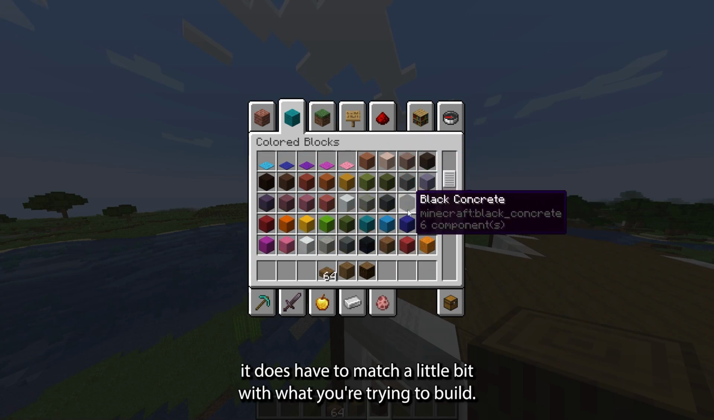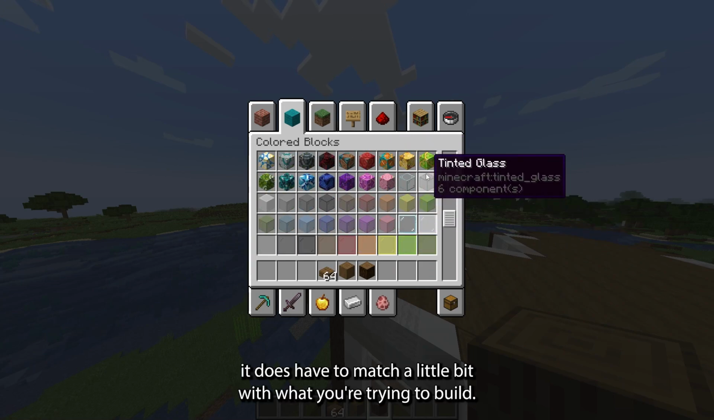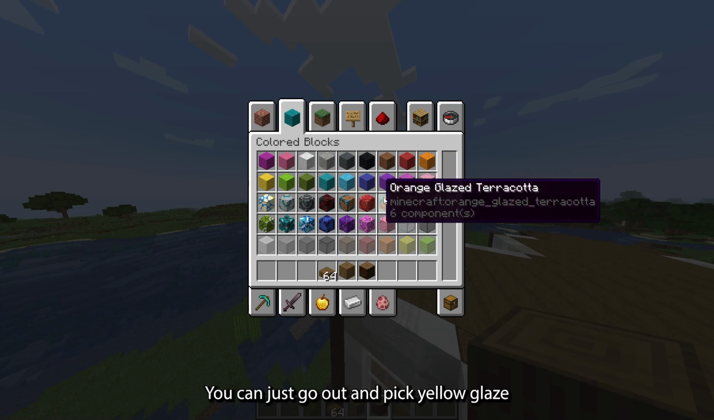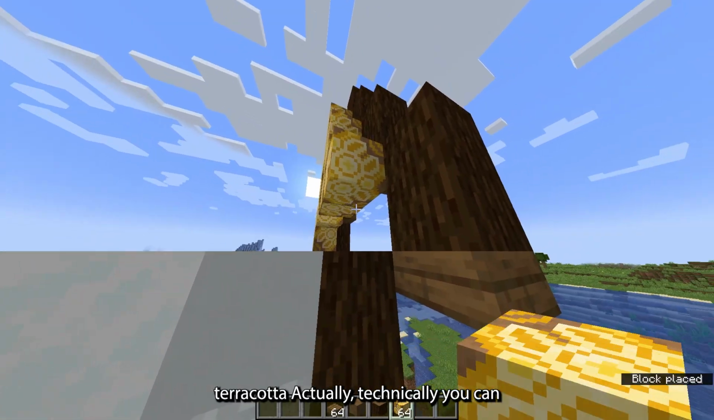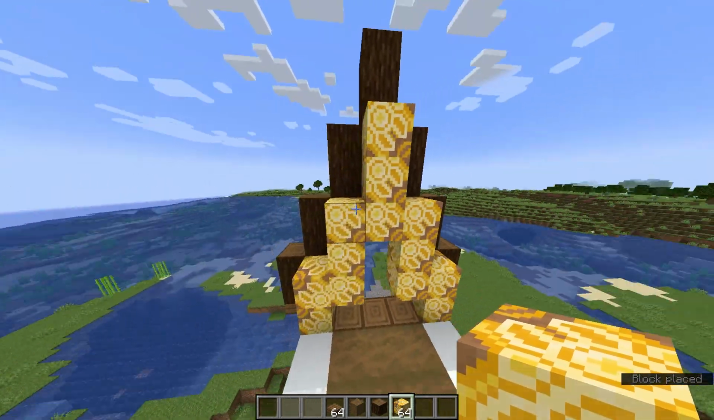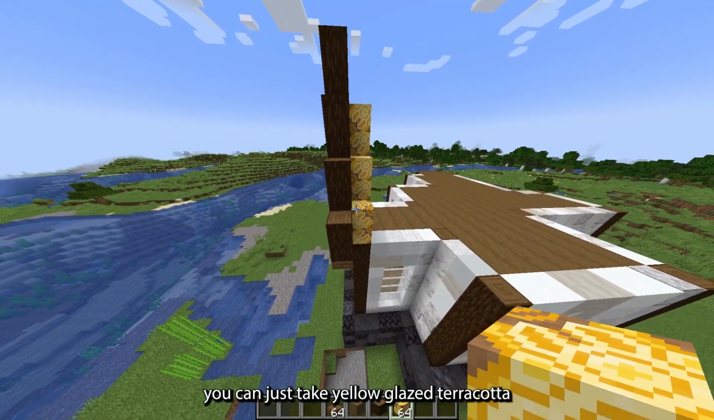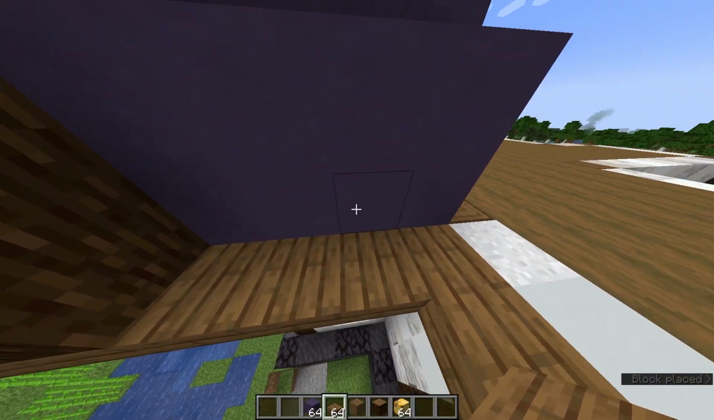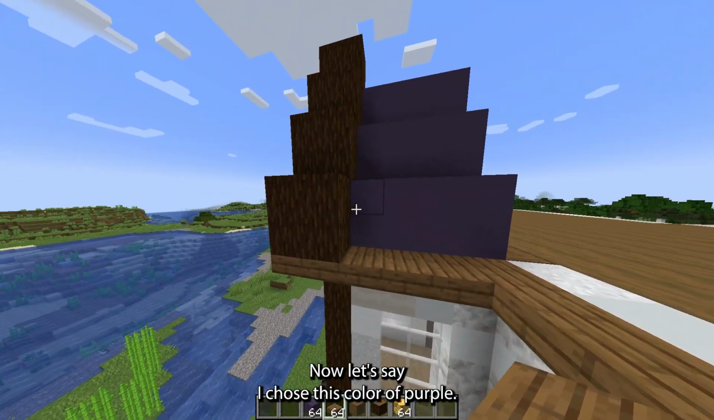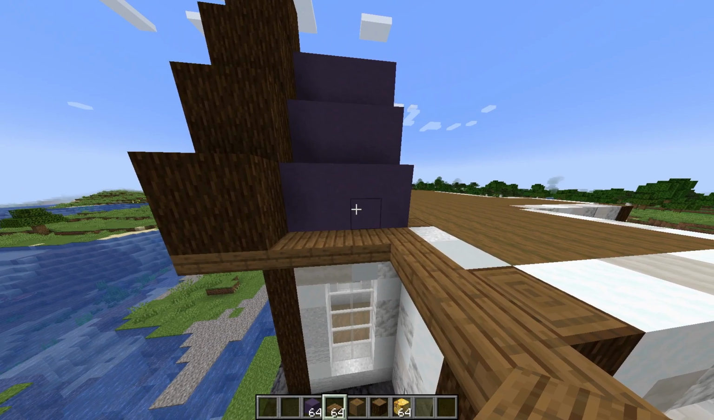Of course, it does have to match a little bit with what you're trying to build. You can't just go out and pick yellow glazed terracotta. Actually, technically, you can. You can just take yellow glazed terracotta and pull it outwards. Now, let's say I chose this color of purple.